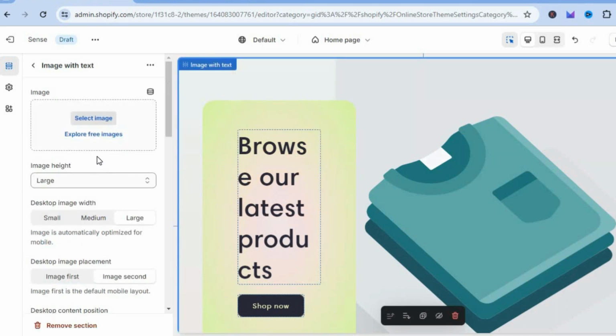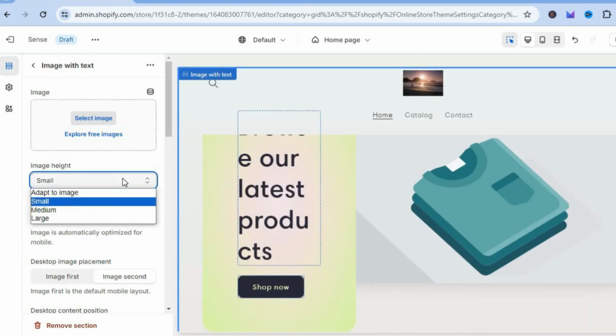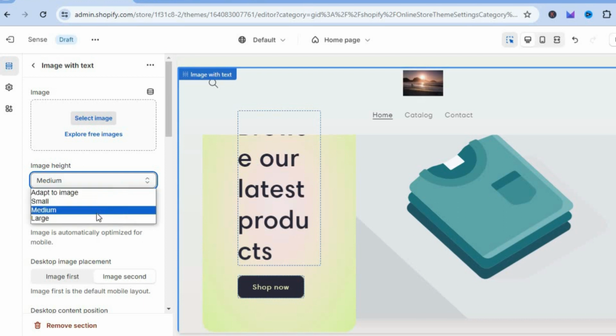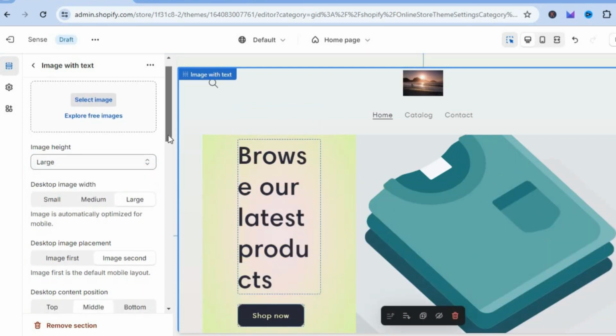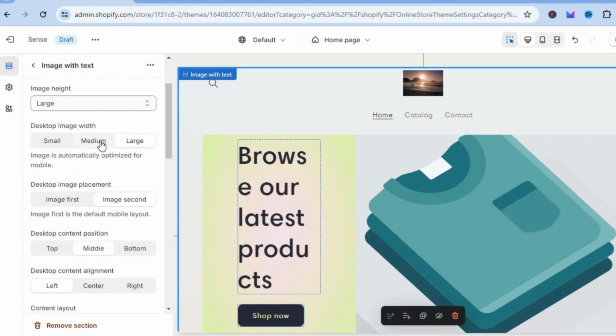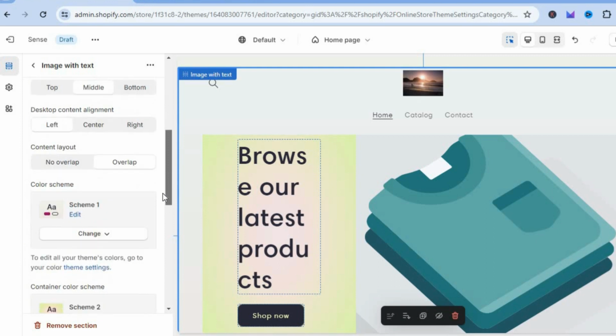After you have tapped on it, if you would like to add an image, you can tap on image, and you'll add an image. If you would like to change the image height, you can do that. So you can make it small if you want, or you can make it adapt to image. You can do that, or you can choose medium or large. You have numerous editing options. You can also select the desktop editing options, as you can see right here, to optimize it for desktop.